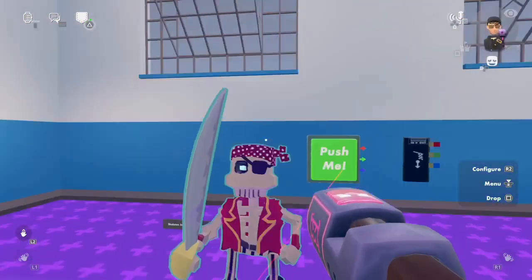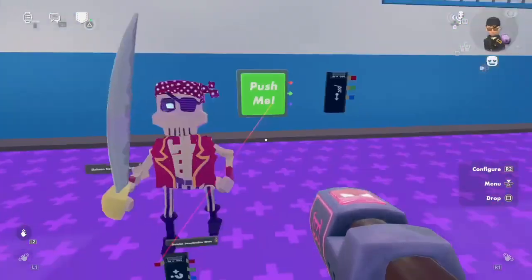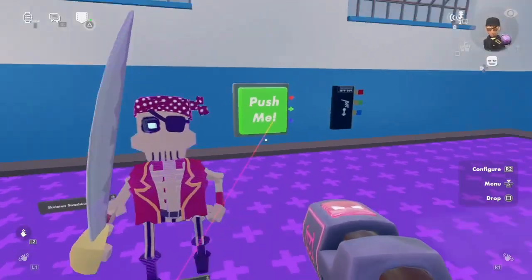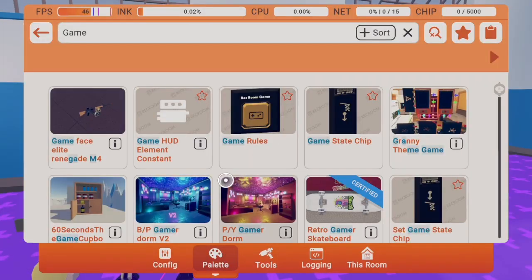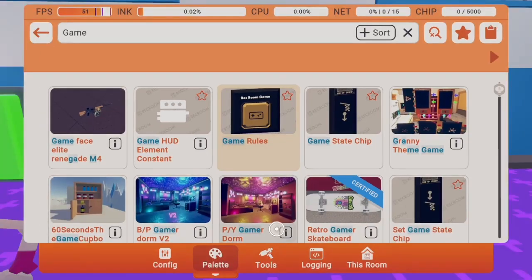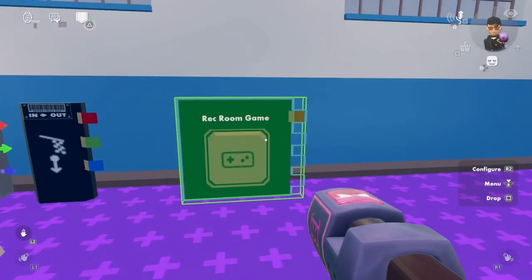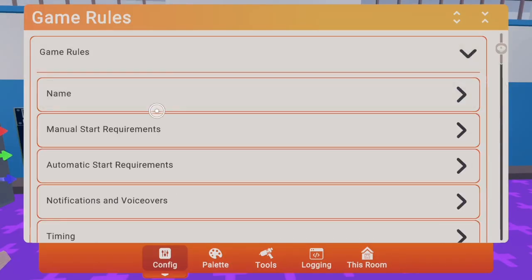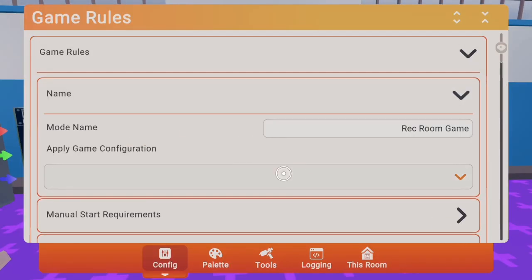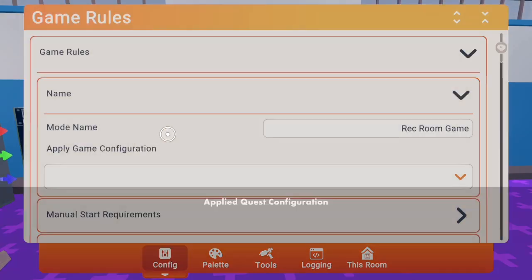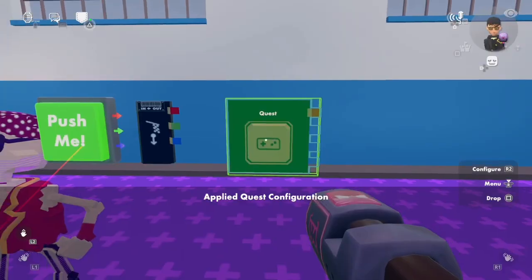Now, you're probably going to want him to kill you, or you want to fight him back. Doesn't really matter. If you want him to be able to kill you if he hits you, then you can do this. Go back into your Maker Pen, grab a game rules chip, place that down, and configure. Depending on your type of game, you can set a preset by going to name and apply game configuration. You can do paintball, quest. For this, I'm just going to select quest, so it works kind of like how Golden Trophy does.